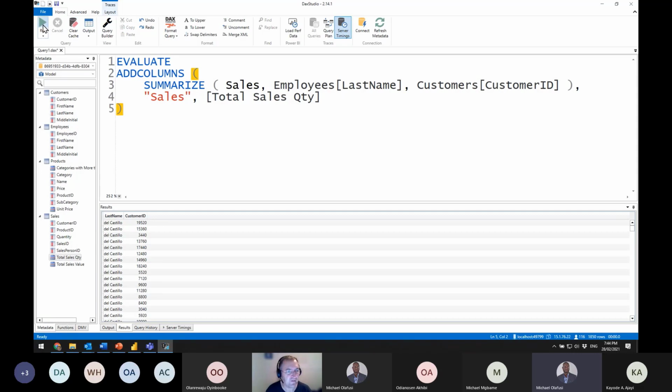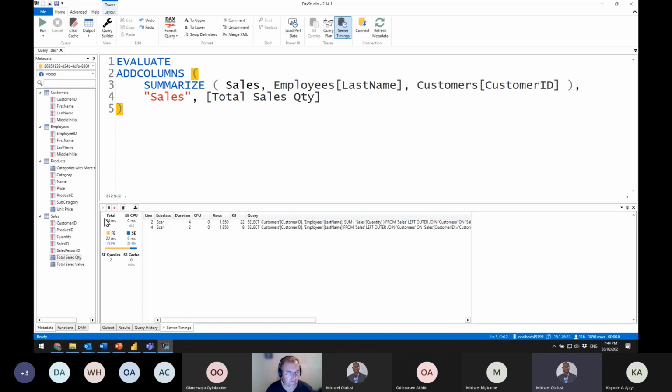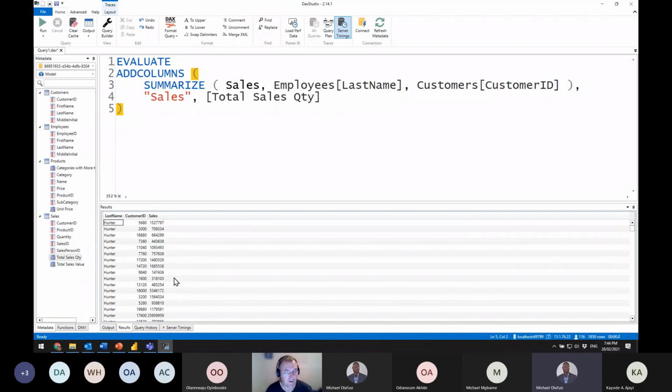I'll do the formatting. Clear the cache. And when I run that query, you'll see that I've now got a summary table containing all the unique combinations of my employee and customer, and I've also got the total sales that exist within that group. And if I jump to the server timings, you can see that this is still very fast. Both queries return the same number of results, and it took 28 milliseconds. So this is really the power of Power BI, the VertiPaq engine, working at its best. And so in this case, I've showed you how to produce a summary table.